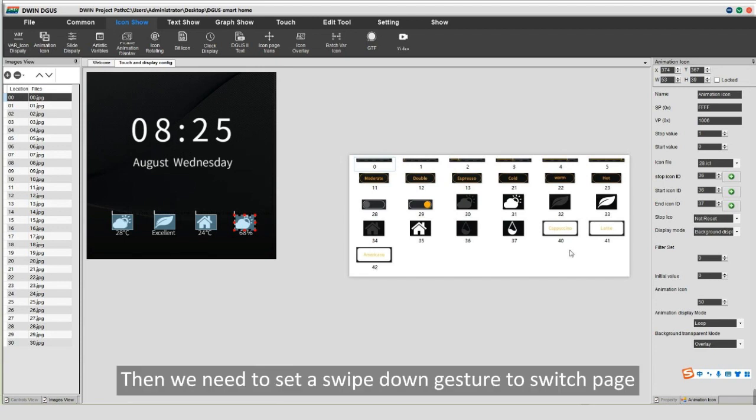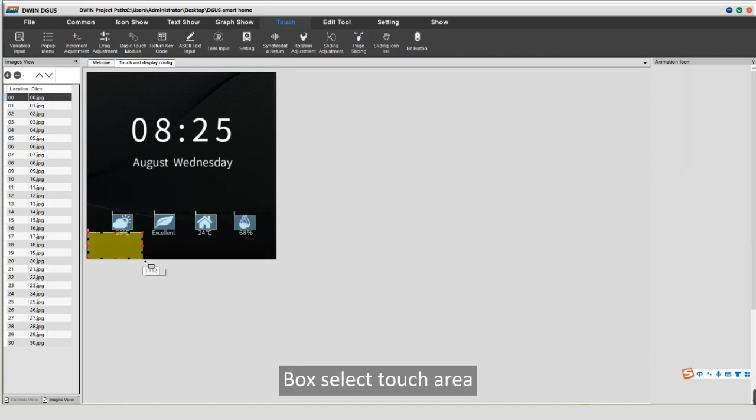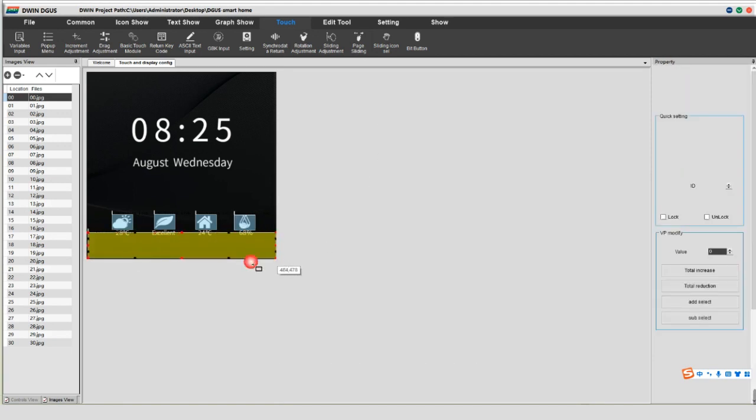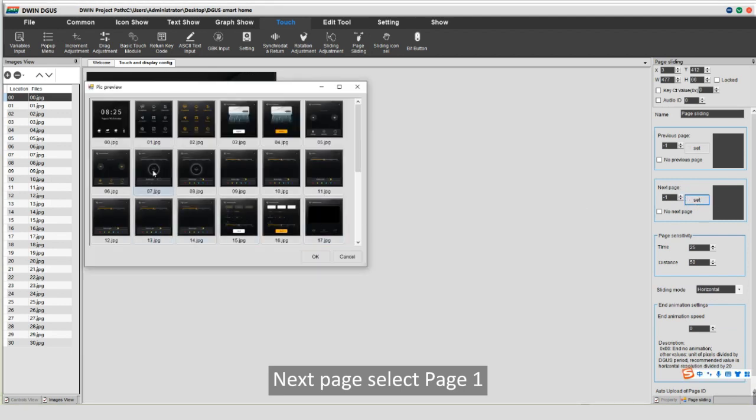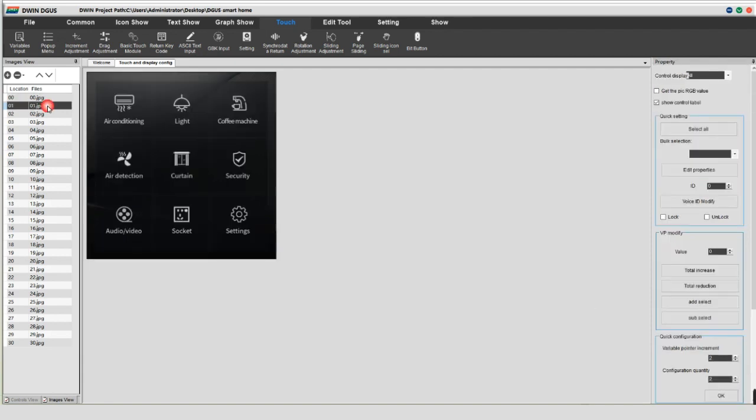Then we need to set a swipe down gesture to switch page. Select page sliding. Box select touch area. Next page select page 1. Sliding mode select vertical sliding mode. Then click on page 1.